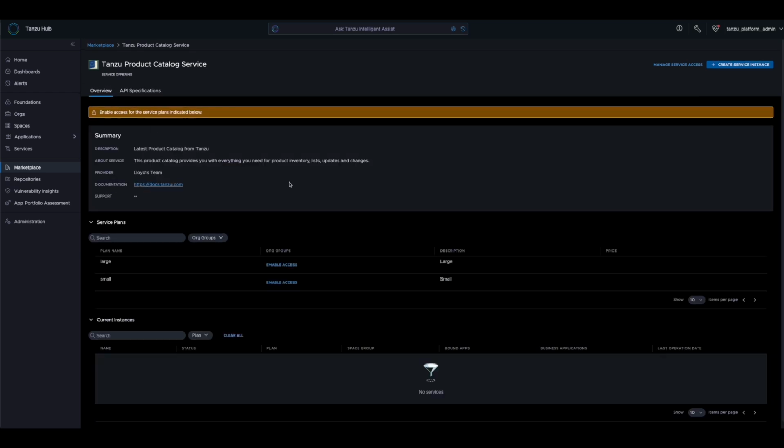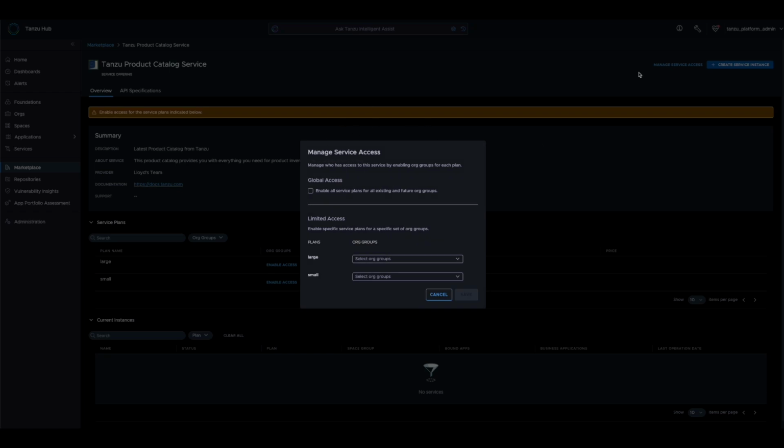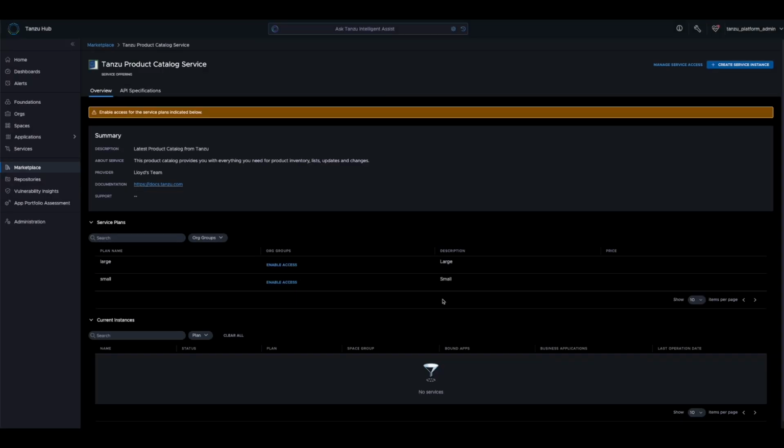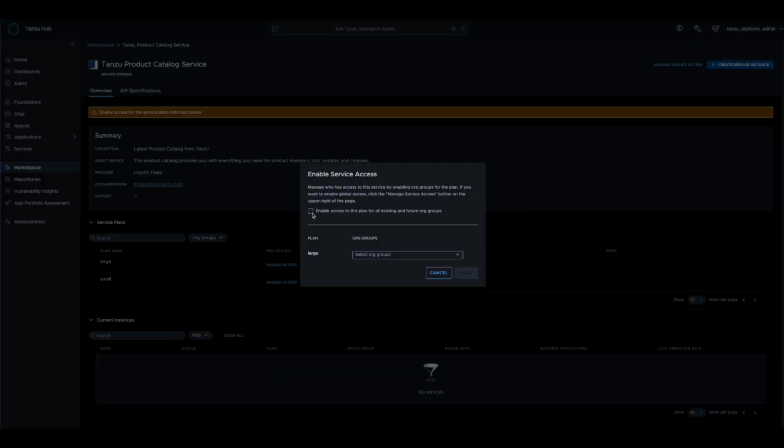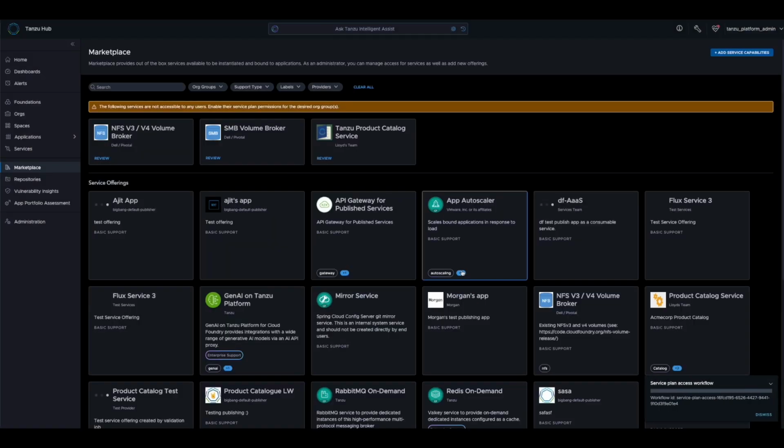I'm now going to go in, and I've got an option of how I can enable access. I can either do that for all plans using this section on the top right, or I can do it on a per plan basis. And for this demo, I'm going to do the large plan only, but I'm going to give global access for that large plan. Hit save, and once that workflow completes, the service offering will then be available for all organizations for that large plan only. And we'll continue the demo as an app developer who wants to consume that service offering.